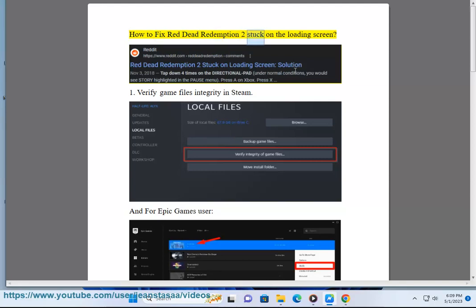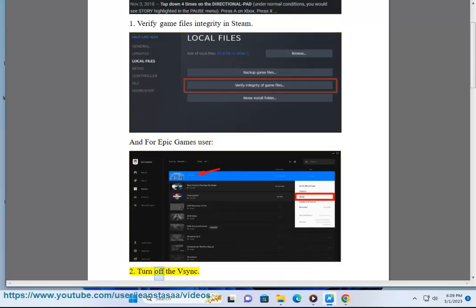How to fix Red Dead Redemption 2 stuck on the loading screen. 1. Verify game files integrity in Steam. And for Epic Games users, 2. Turn off the VSync.